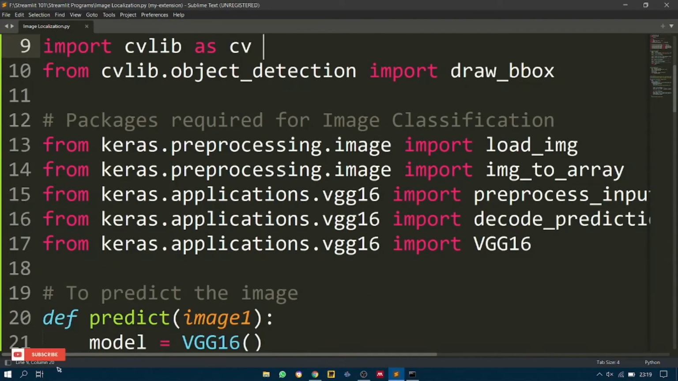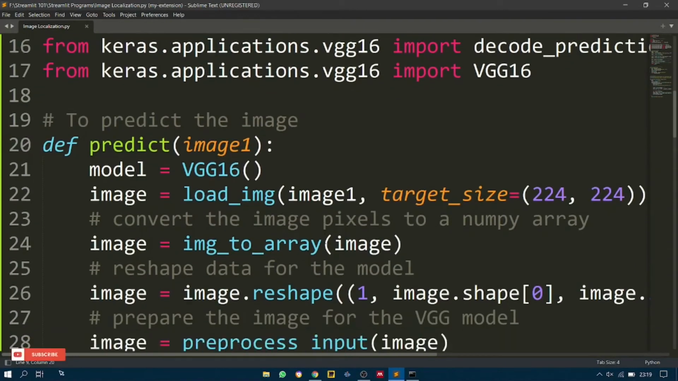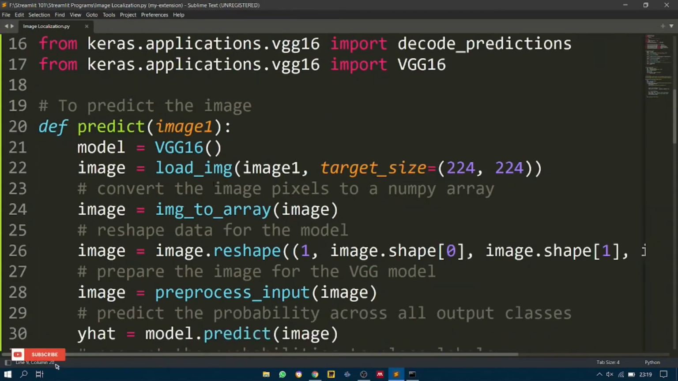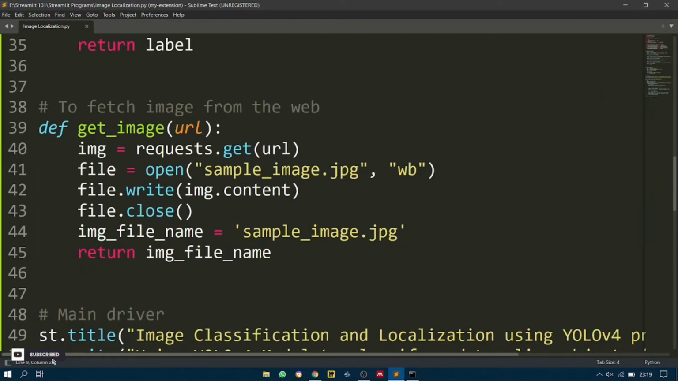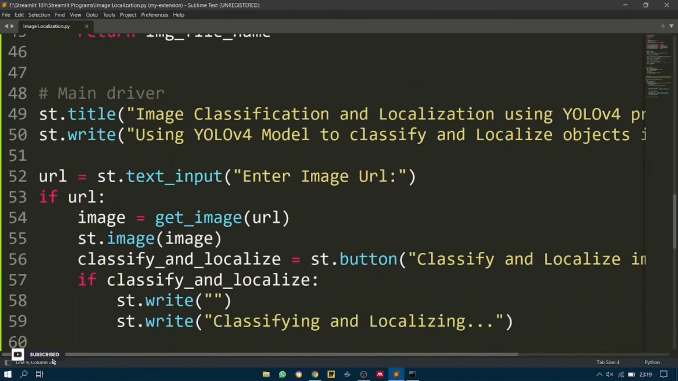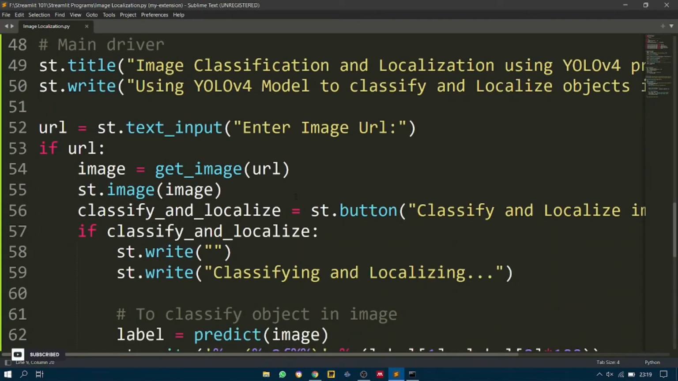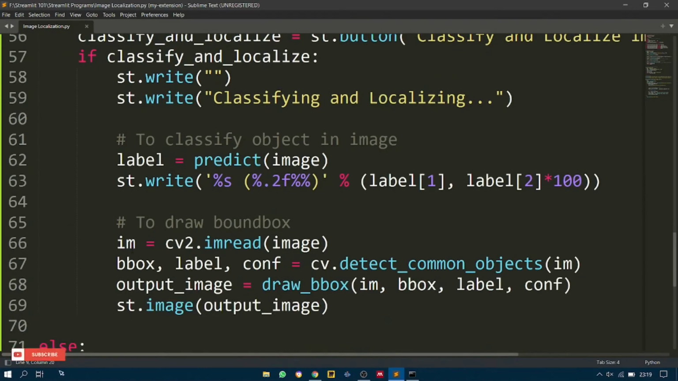The next one, if you saw the previous video, you will understand: these are the VGG16 required packages. So this is the predict method. This is how to fetch the image from the URL and store the image. As in the previous video, I used the same function here also. Everything here is similar except this part, right?